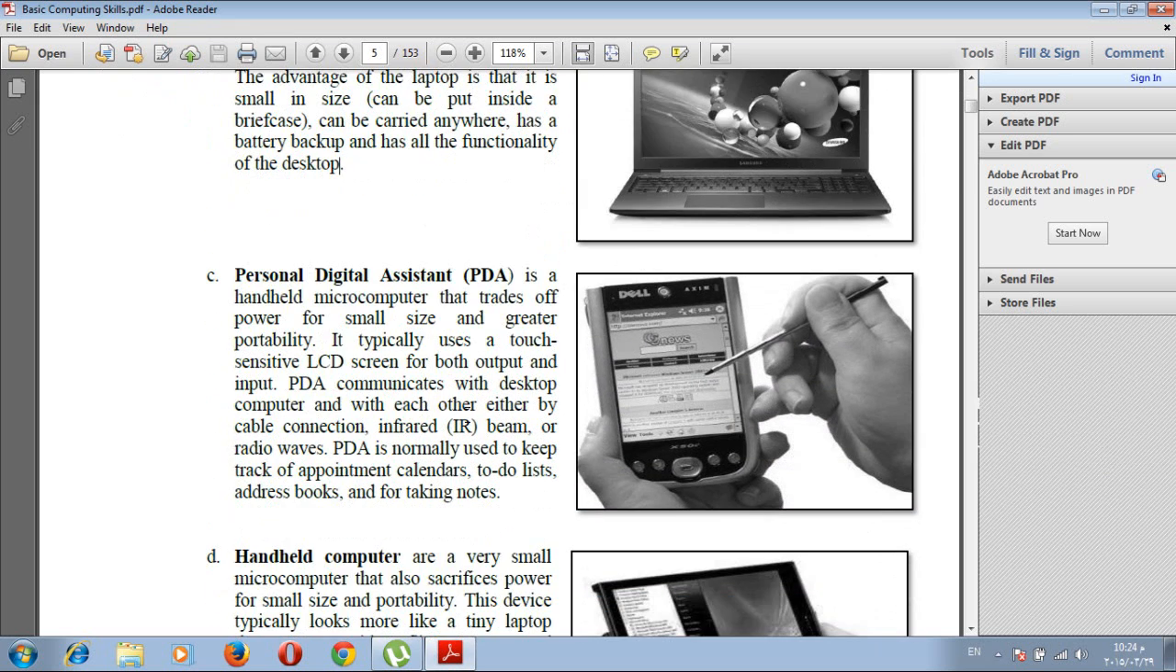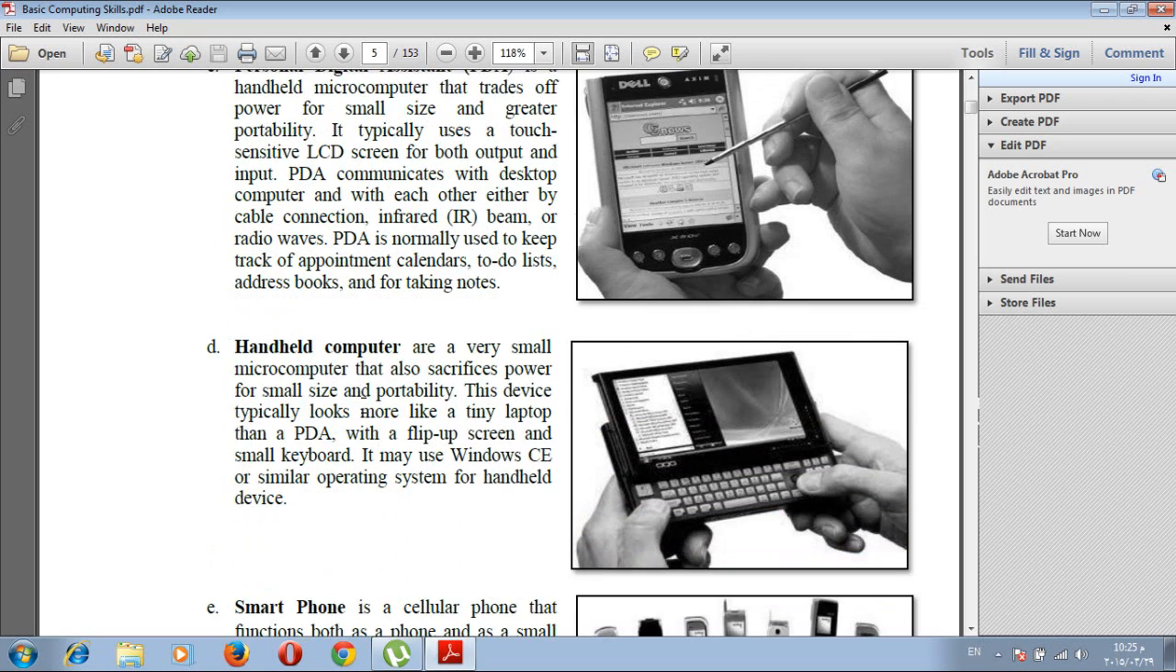Personal Digital Assistant, PDA, it's a real-time microcomputer that trades off power for small size and great portability. It has touch-sensitive LCD screen. We use it for both output and input. PDA communicates with desktop computer also, and they have infrared beams. We can use many programs on a PDA, just like appointment calendar, to-do list, address book, which we use in order to fix some appointment. Mostly business people use this type of computer.